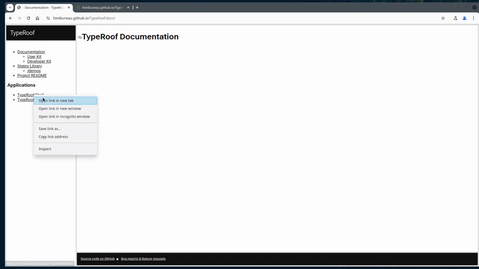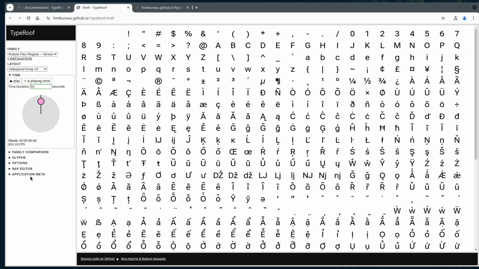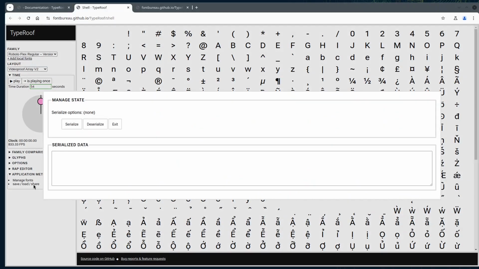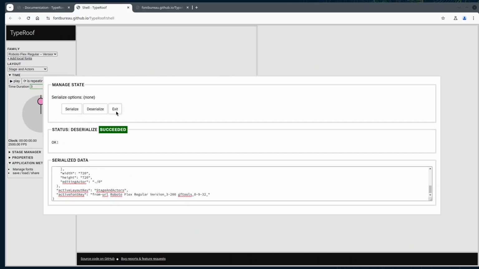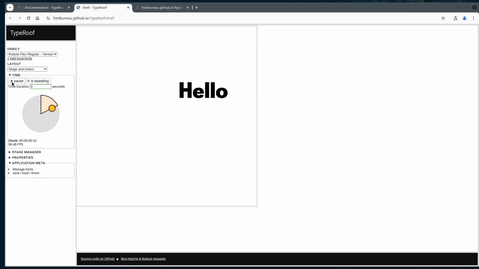Open the TypeRoof shell in a new tab and paste that into the serialized data text field and deserialize it. And press play. So this is roughly the animation that we are going to recreate.